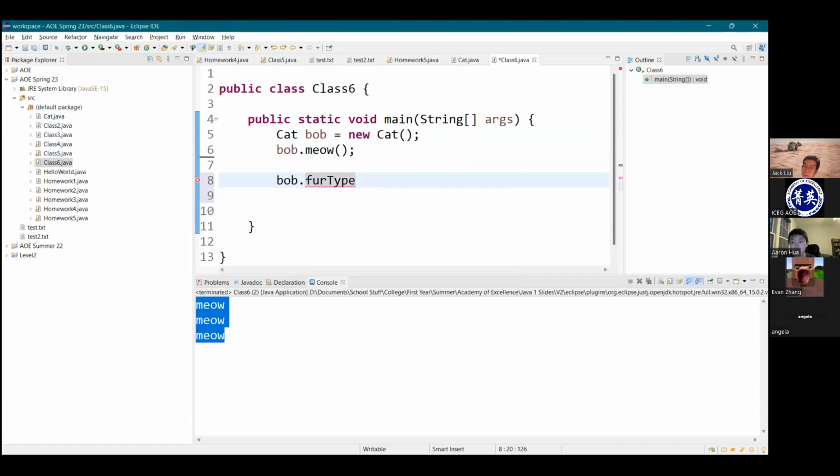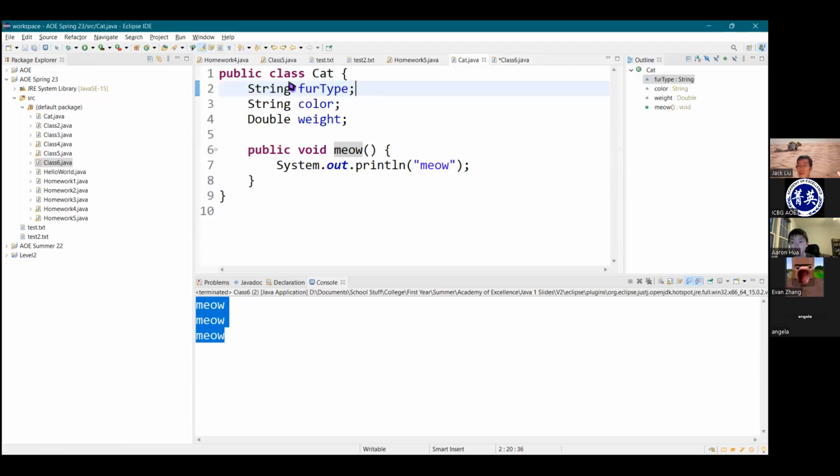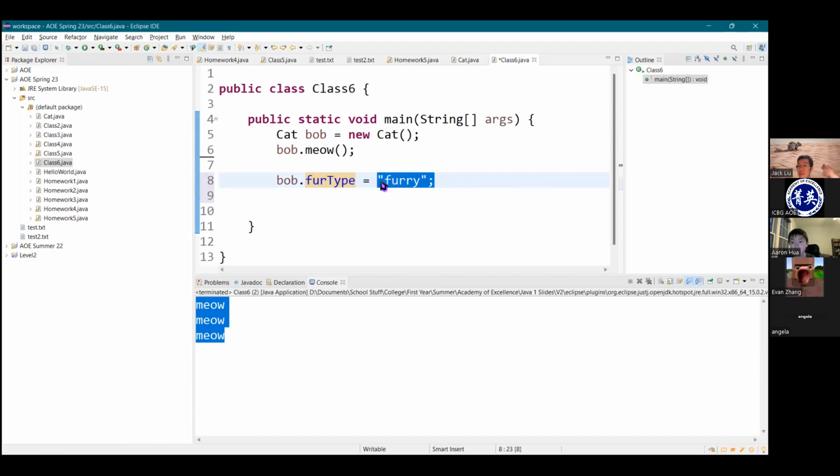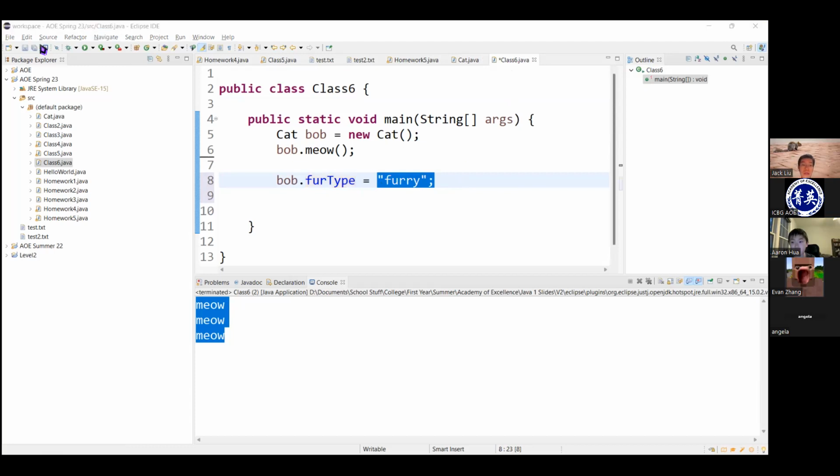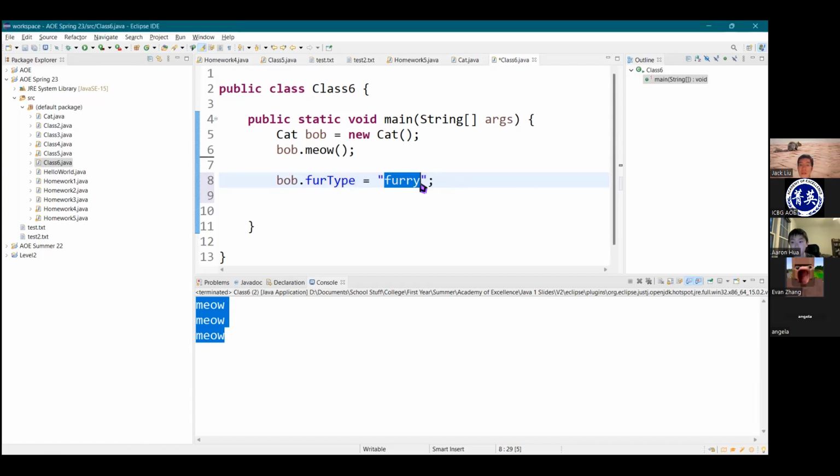It can do that for you. So bob.furType, and we want to set this to some value. Previously we said maybe furry. So this is setting a field. Bob.furType is basically a variable in the class that we define to be a string, and here we're setting it to a specific value. So the fur type is furry. We could also do fluffy.